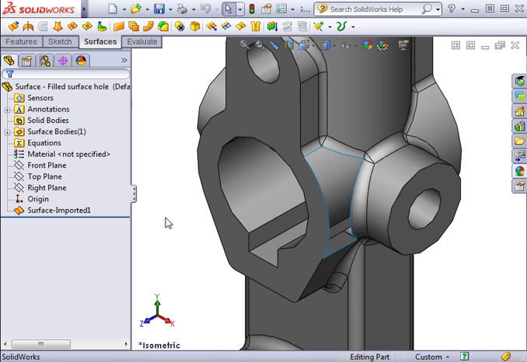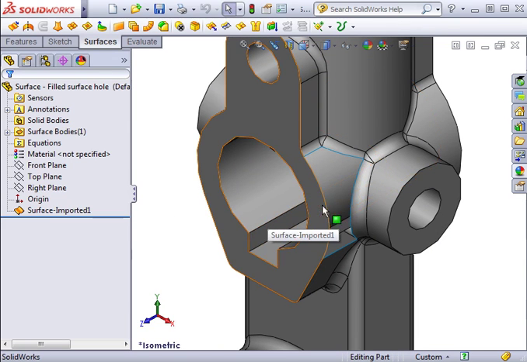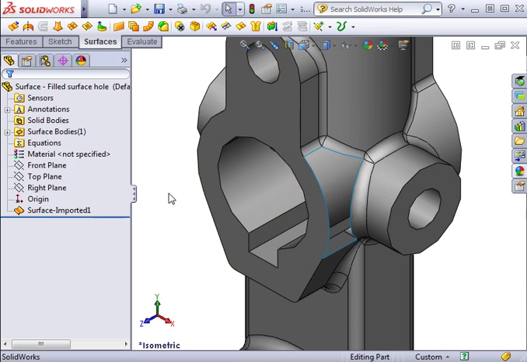Take this imported surface model. You can see there's a problem in this area. A face is missing. In a case like this, both the delete hole feature as well as the untrim feature will fail to close this gap. The filled surface feature, however, is perfect for this.